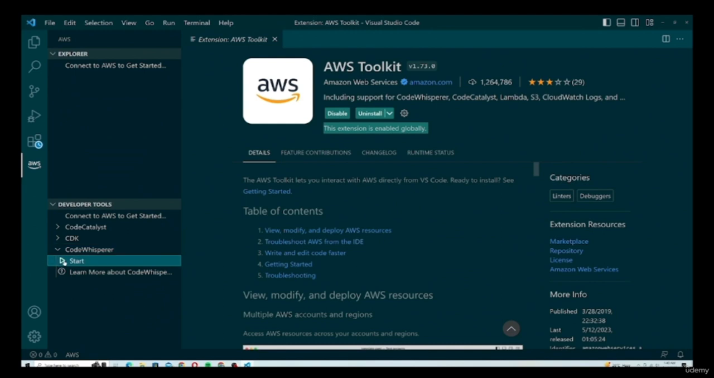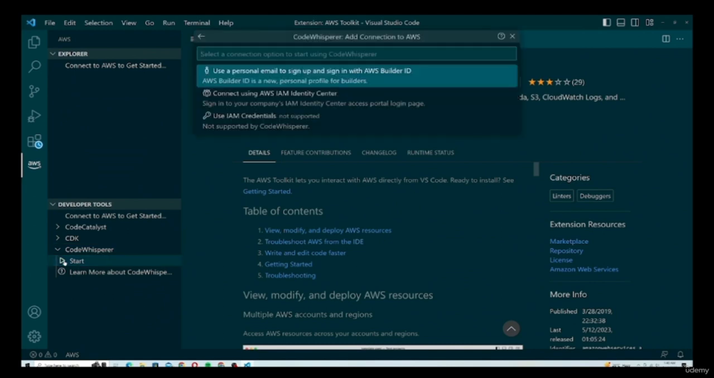You just need to hit the start option, and this is how you can set up AWS Code Whisper. The GitHub Copilot procedure is quite similar as well. You just need to go into the extensions, search for GitHub Copilot, and install that extension, and it will start working for you very efficiently.